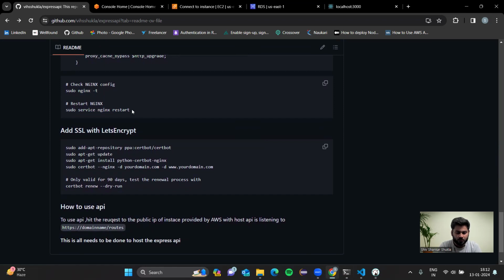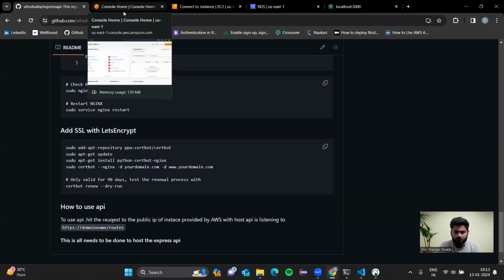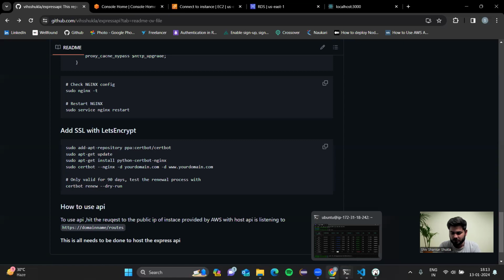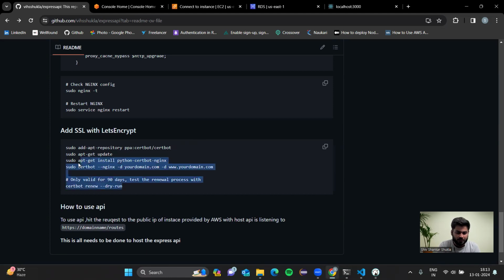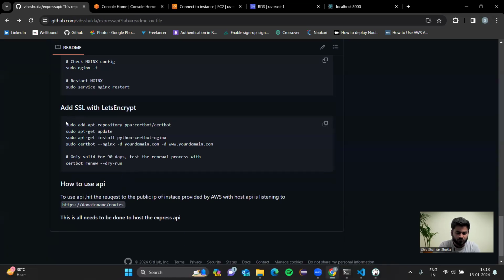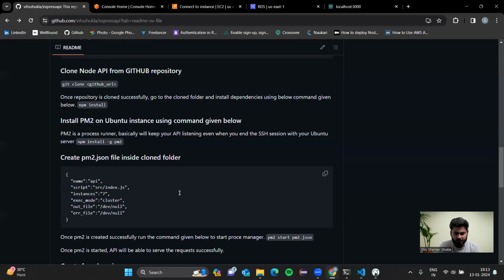Okay. So till this point, if you make any call using the domain which you have registered in NGINX, you'll be able to make API calls to our application. But you won't be able to make a secured call to our server unless you add an SSL to that. So this is the script which will help us add the SSL. Once we execute these scripts, we'll be able to make calls using the secured route. So this is all about hosting the Express application.